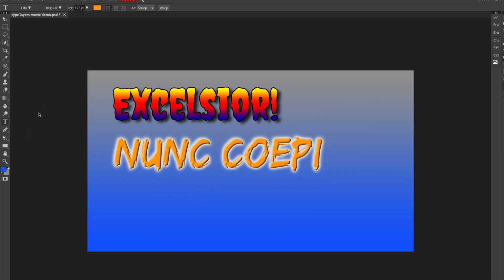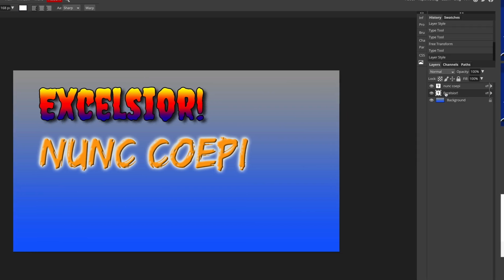So I've got two type layers done, right? And if you look over here at my layer panel, there's a background and there's a type layer that says Excelsior, and there's a type layer that says Nunc Cepi, which again, translating means now I begin. It's like a starting over kind of slogan. When you screw up and you mess up, you say, okay, I'm gonna start over. I'm gonna start fresh. I'm gonna start new, and that's the idea behind that phrase.